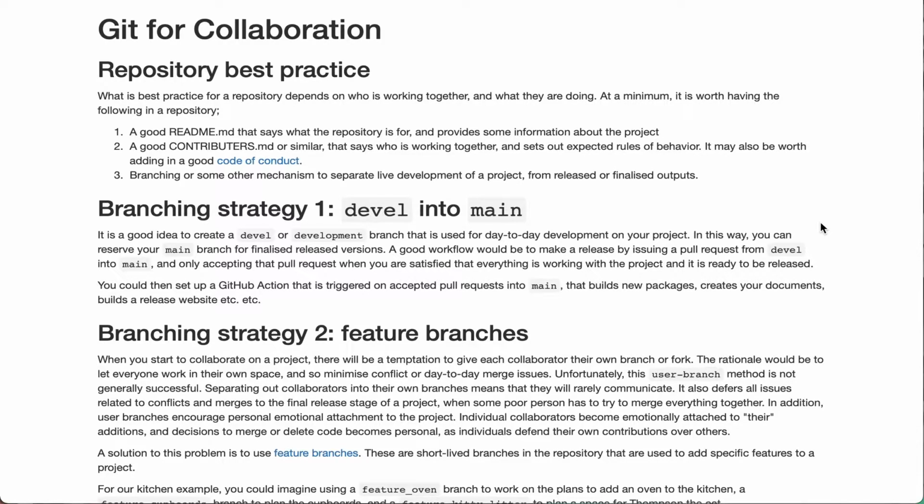What best practice for a repository is depends really on who is working together in the repository and what they're doing. So at a minimum, I'd say it's worth having the following in the repo. You should have a good README file, readme.md. GitHub will render the markdown into a nice page, and that readme.md should say what the repository is for and give some information about the background of the project, just so people can quickly see what is being stored here, who it is for, etc.